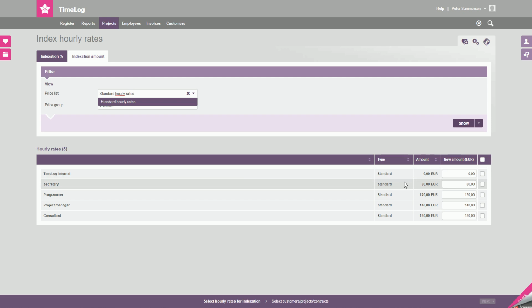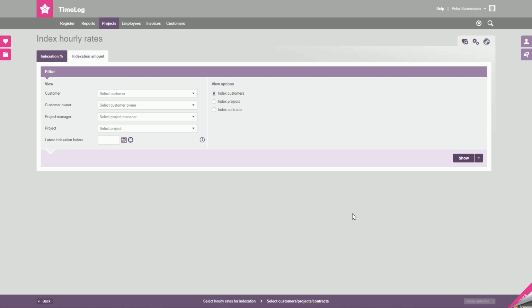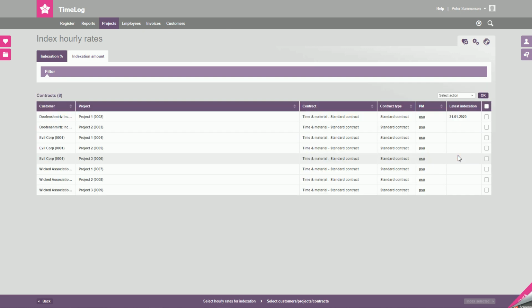So to demonstrate this, let's try to index the secretary price here to, let's do 90, and click next. And now when you've done that, we actually come back to the interface that you just saw before, that is also in use in the sales and percentage. So again, this is just to drill down on which customers or projects or contracts you want this to take effect on. So let's choose to do the Doofensmeer's project 1 again, as we know that that project already has the standard hourly rates on it.